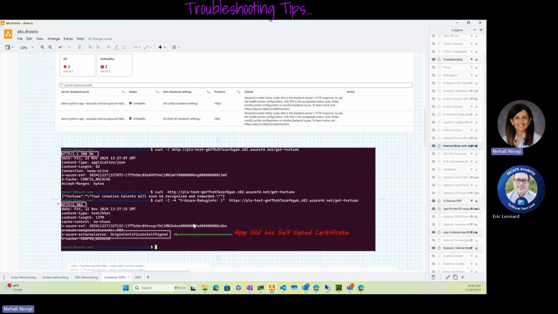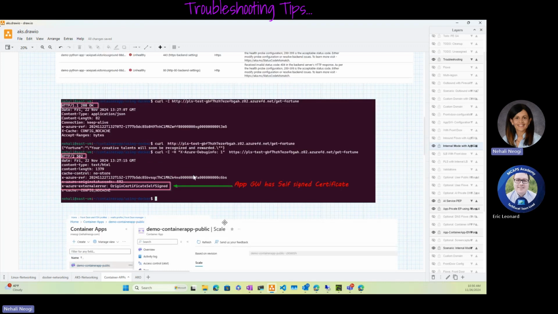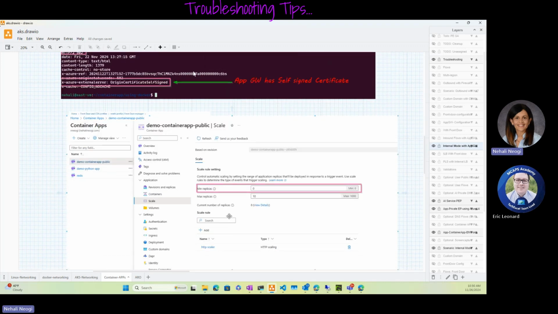So that's one. I showed you that always run curl with the -I, and you want to look for 200 OK. If you get 502 like I was showing you here, I think I showed you a live demo of this, it is because App Gateway is using a self-signed certificate. This is the one about the replica. I once didn't have the replica.